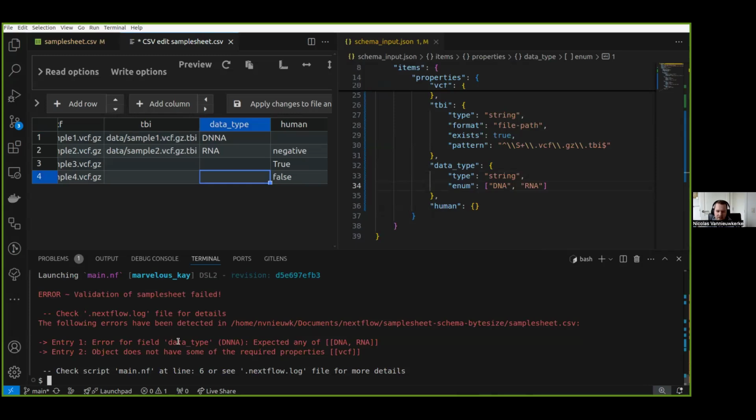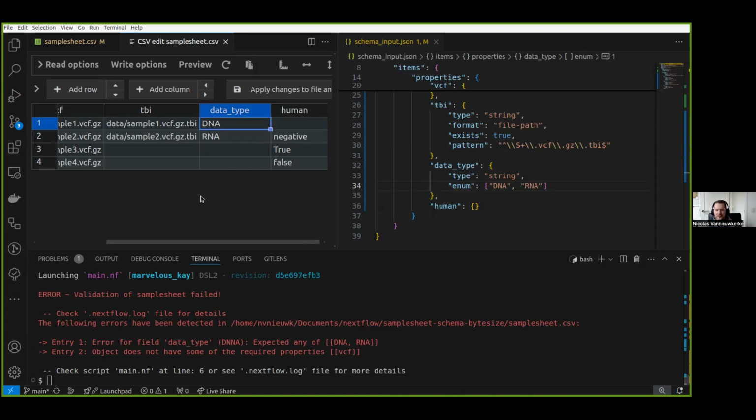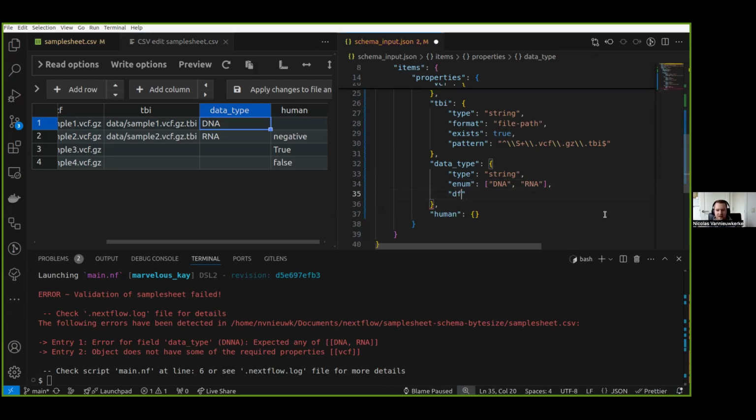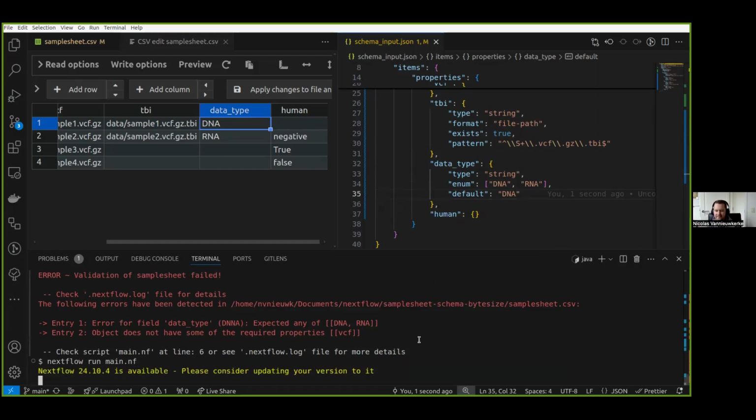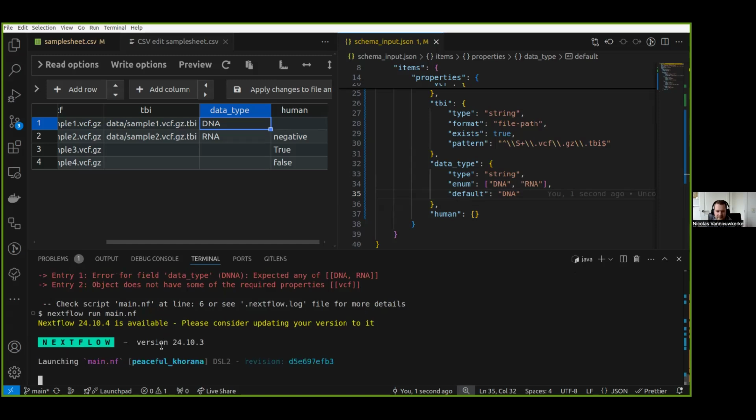So error fulfilled data type, DNA is the actual value in that field at that point. It needs to be DNA or RNA, and it is DNA. So let's fix this. And we also forgot to save again for the other error. Okay, so we also maybe want to default this to DNA, for example, to always have a value filled in for this specific field, even if it's empty. So let's see what this does.